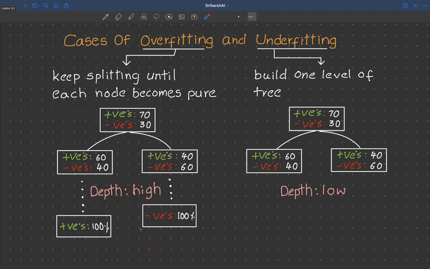If we look at the same thing in the case of underfitting, if we build a single level decision tree, that's an example of an underfitted decision tree. Usually a low depth decision tree causes the model to underfit. This is a simple model, right? It's just a depth one decision tree, which is a very simple model. So what does it refer to?